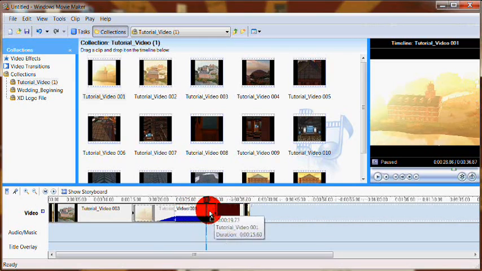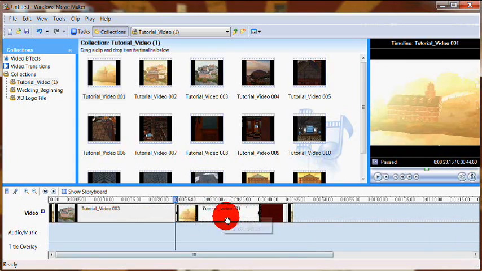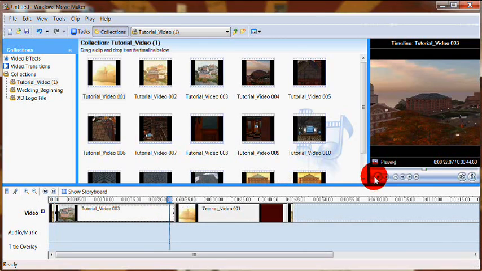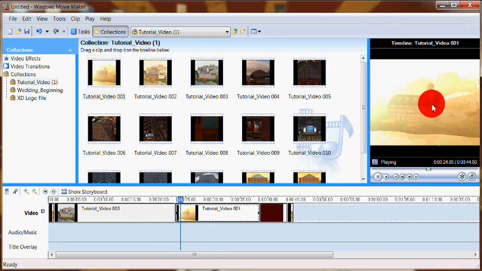To undo that, you just click and move until that box becomes straight again, and now you have two separate clips. And instead of fading out, it just automatically switches right over.